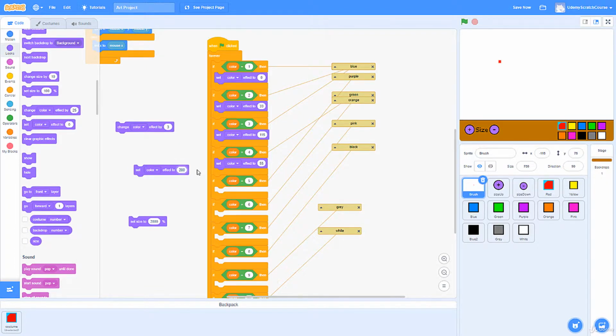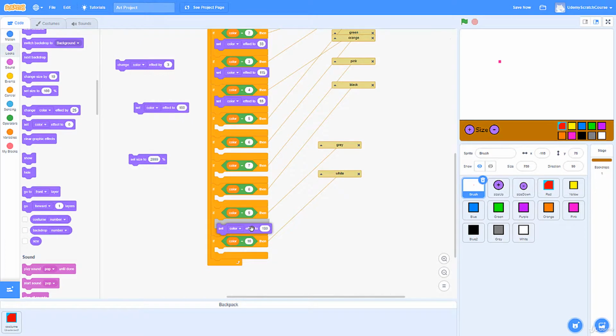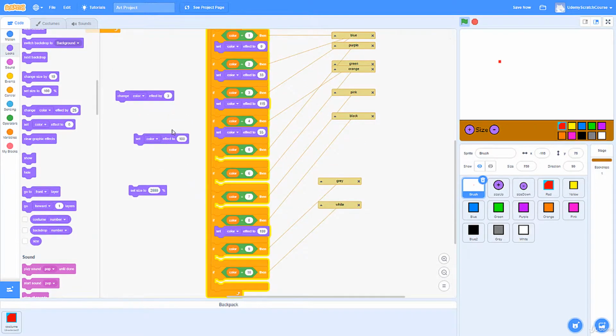So 180 maybe. Yep, here we're in the pink range. I think I'll do 180 for pink. For black, gray, and white, we might have to change costume, by the way, which is totally fine.